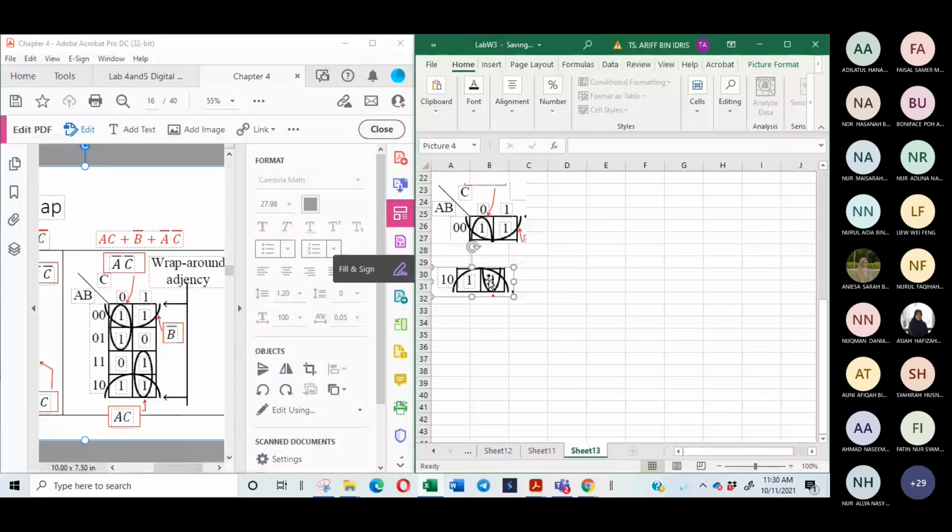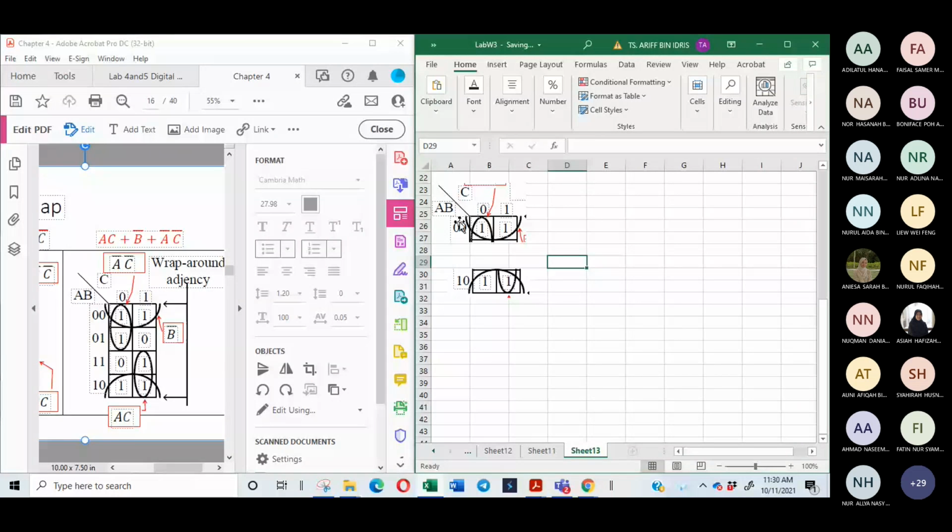Class, for this one, we refer to the one I have pointed to now. What do you think the product term should be here? What are the input values which are similar? Quick, class. A bar, B bar. Excellent. Name? Nasim. Very good, Nasim. So Nasim says A bar and B bar. Do the rest agree with Nasim's answer? Yes.